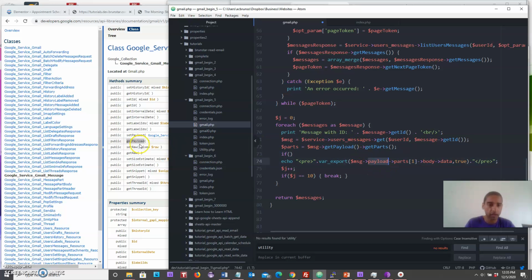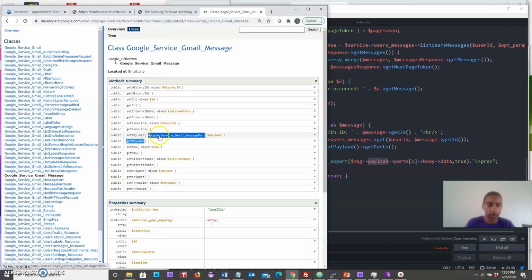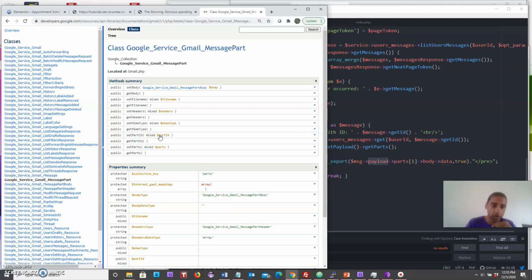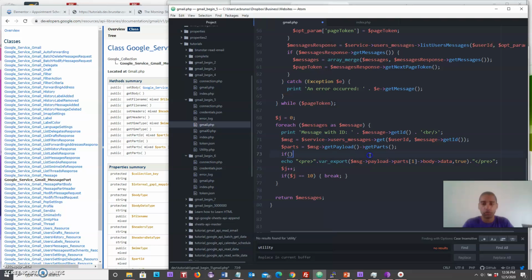And now below that, you can see that the payload itself returns a message part. So let's click on that. And the message part has its own methods available to it as well. So you can see I can say get parts, but the only way that'll return something is if there are multiple parts, all right? So that's where our if statement matters.